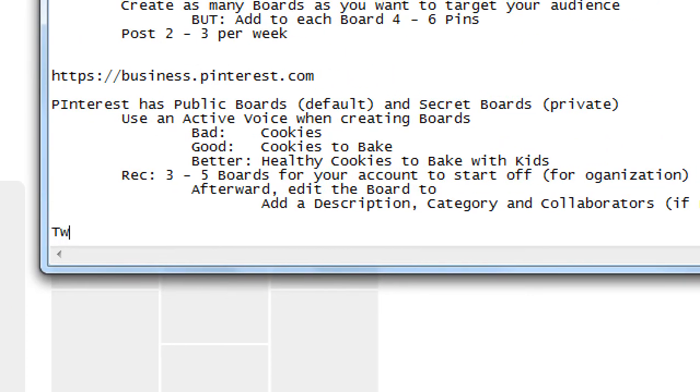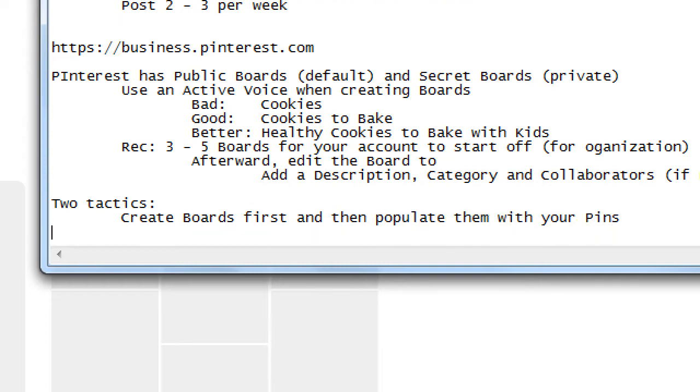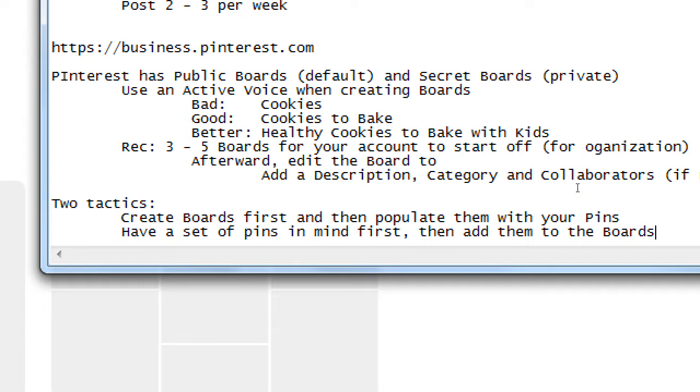So two tactics. Create boards first, and then populate them with your pins, or have a set of pins in mind first, then create the boards and add the pins to them. I often find that I kind of do both. I have an idea that I'm going to create these boards to put these things, but as I start to put in more pins, I realize we need these other boards that fit a little better with these ideas.